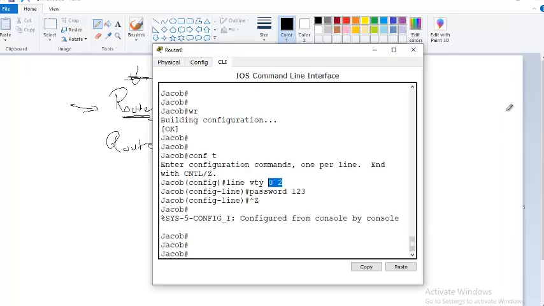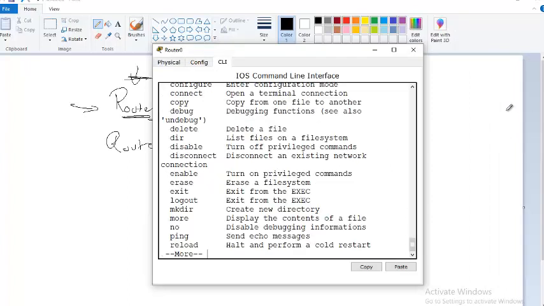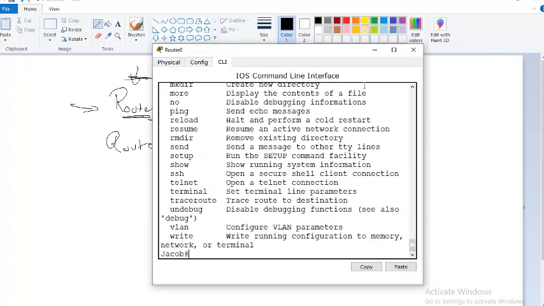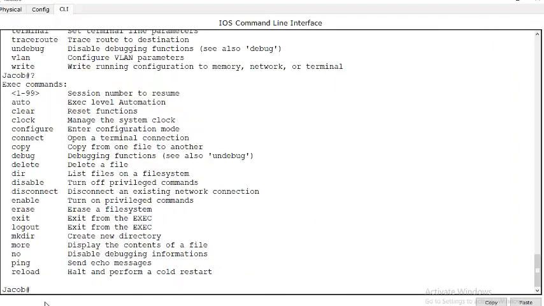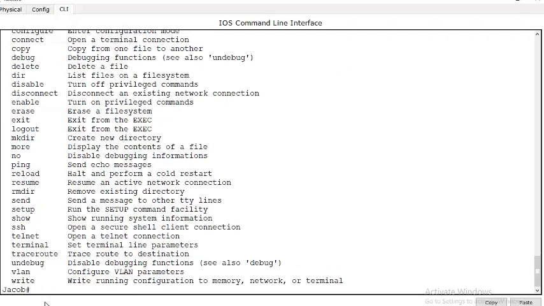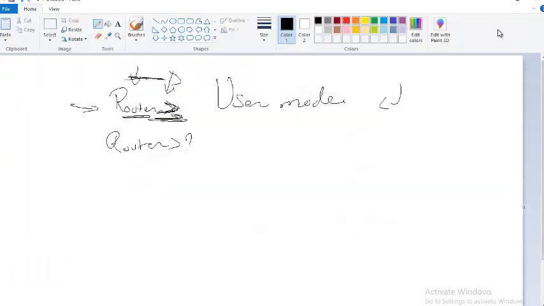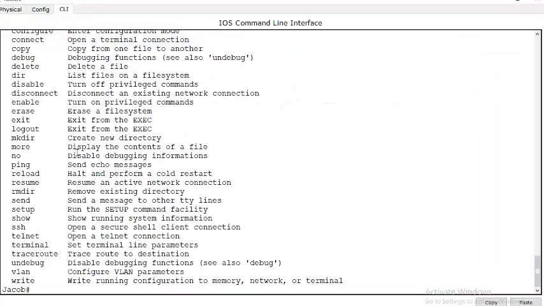You see, if I want to know what all the commands are, I just put a question mark. These are the commands that are available. Just a question mark. It will show you. So this help is called context sensitive help. You see, it shows why this command is needed. Ping is needed to send echo messages. So we call this context sensitive help.